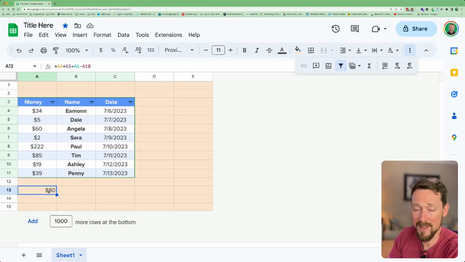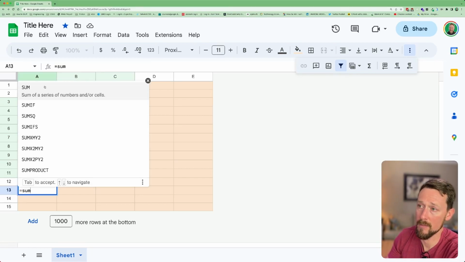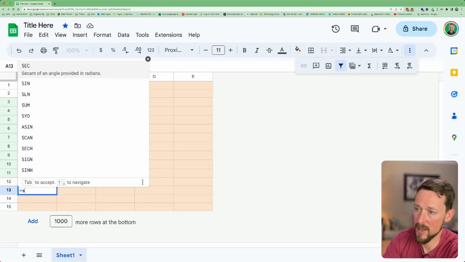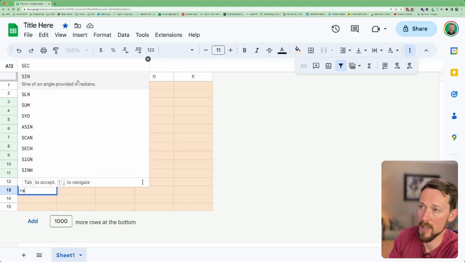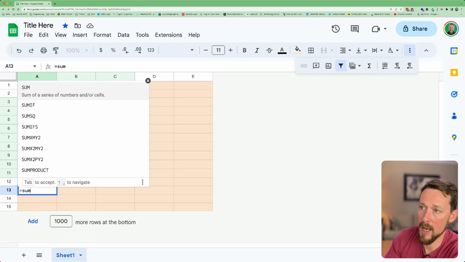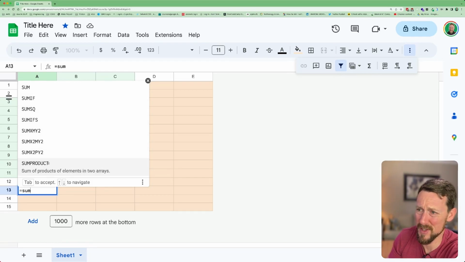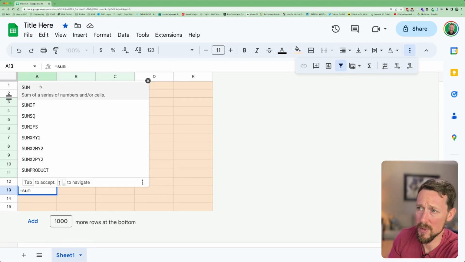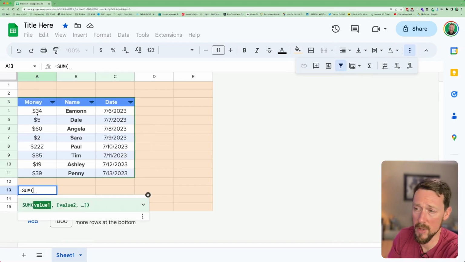Or we can take advantage of built-in functions and say equals sum. And look at this. As soon as I started typing the letter S, all of these things come up. These are all built-in functions to the program. And here's the one I want. I want sum of a series of numbers or cells. And look at this. It's got all sorts of sum functions here. So we're going to get into the weeds here. There's over 500 or so built-in functions in Google Sheets that are extremely useful.